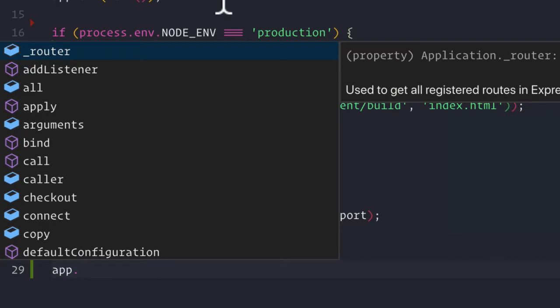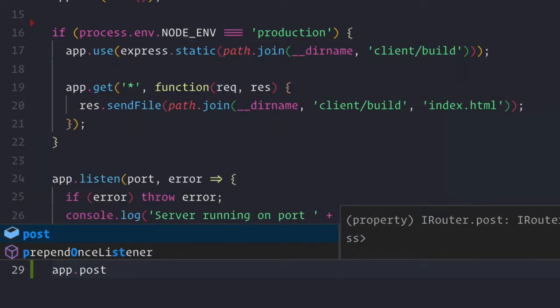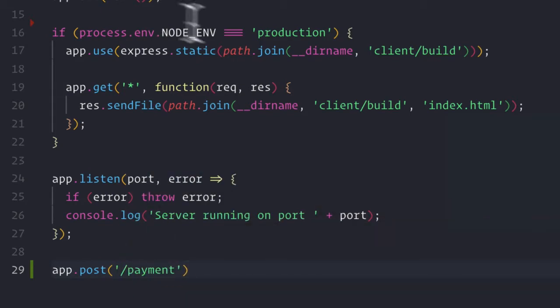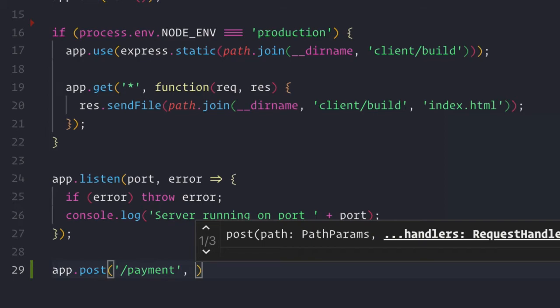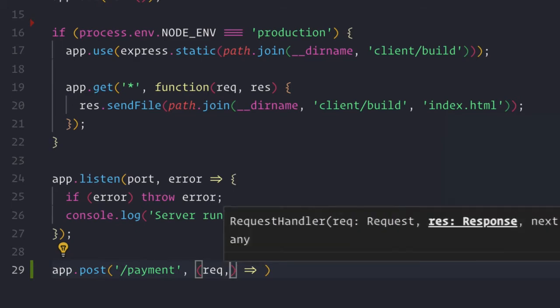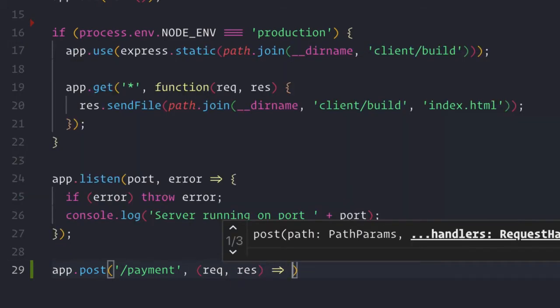So for us, we know what we want to make is a post route, because what we want the app to do is receive an actual request from our client-side code to some route that we're going to call /payment. So /payment is the name of the route that we want to hit. And then we are going to pass this post method a function. And this function is going to get both a request object and a response object.